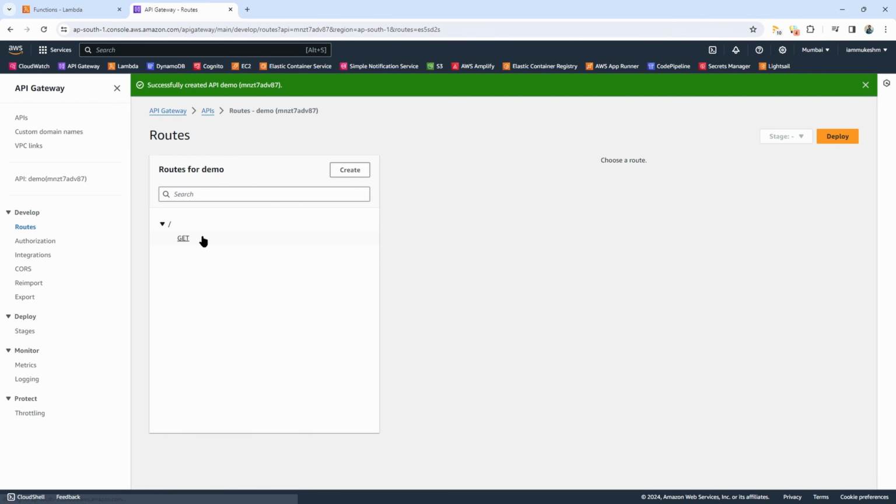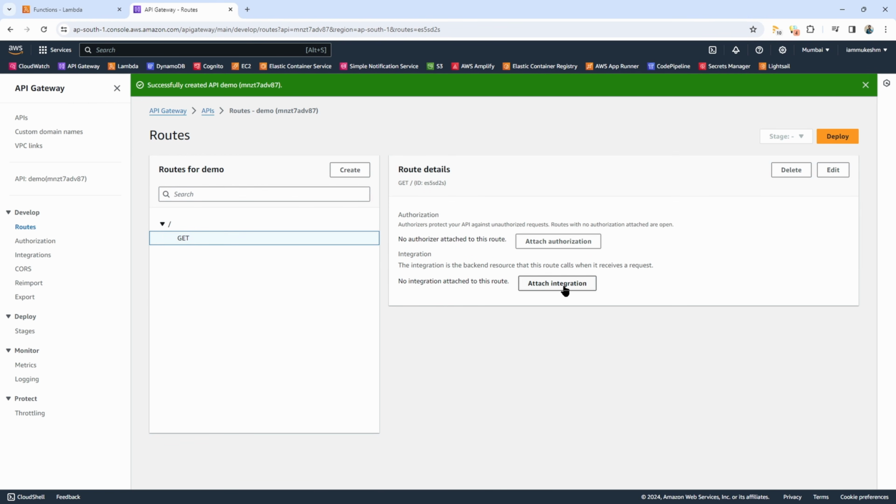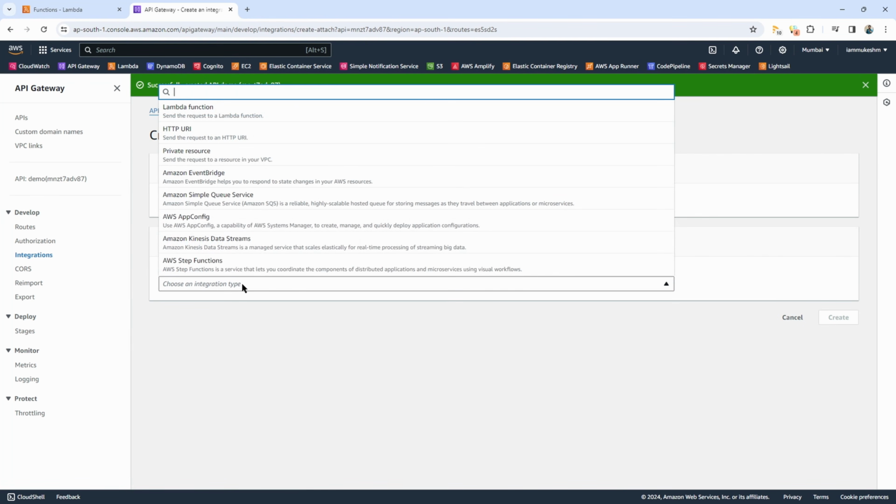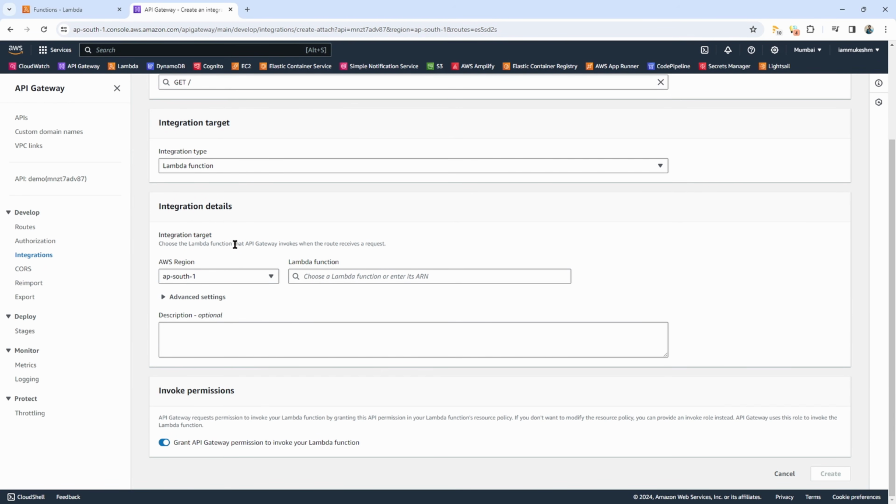Select on the created route and let's attach an integration. For this, we'll create and attach a new integration that will be along with AWS Lambda. So here, just select Lambda function and make sure you've selected the region where your Lambda is uploaded. Here, I will choose my Hello World Lambda. Once that is done, make sure that you grant the API permissions to invoke your Lambda. With that, click on Create.